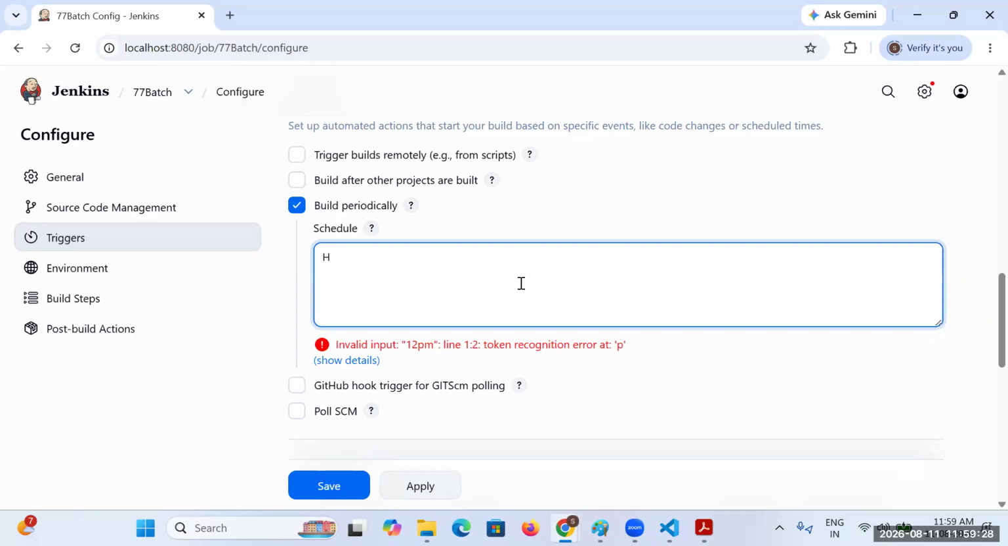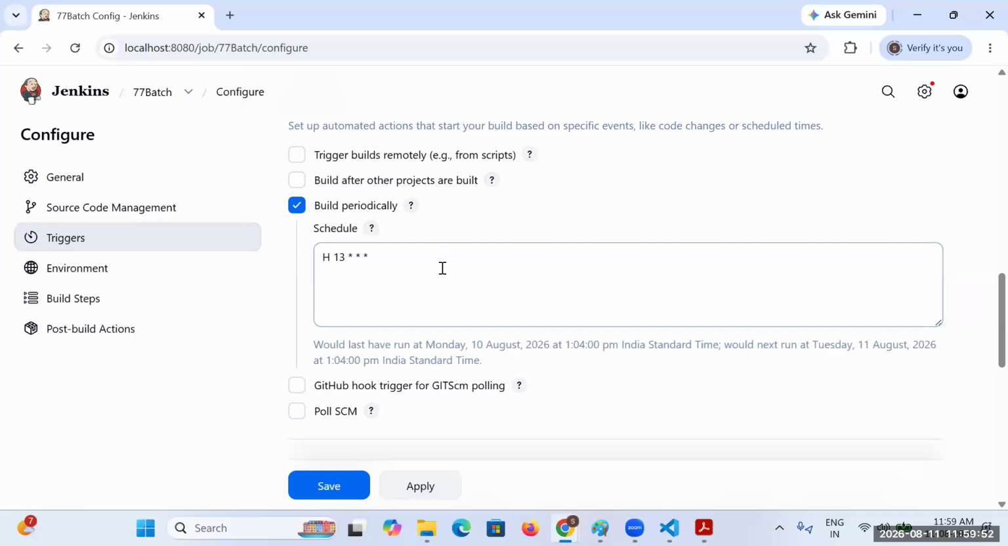It will be taking the 24-hour format. For example, I will be taking 13, the 13th hour, and then minutes, seconds, milliseconds. So automatically from the server it will take the time. Now we can see, I just press the tab.